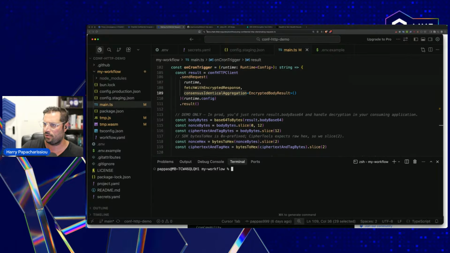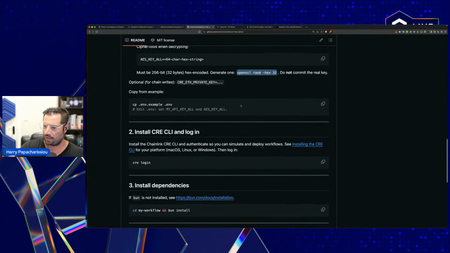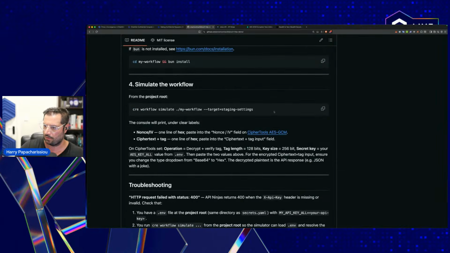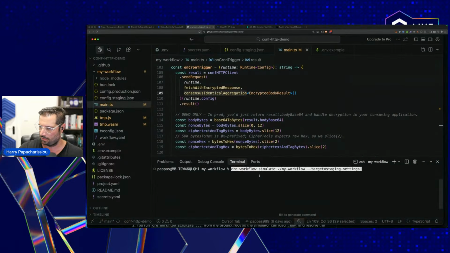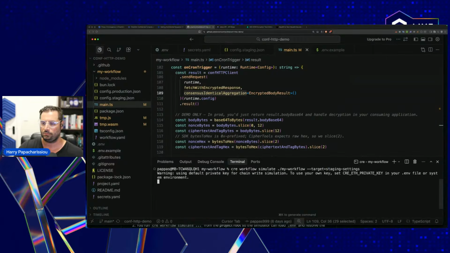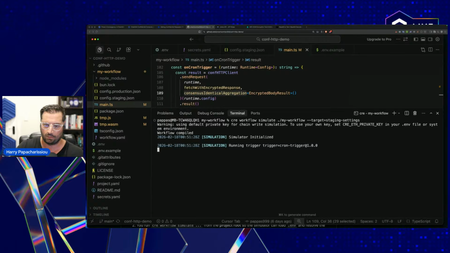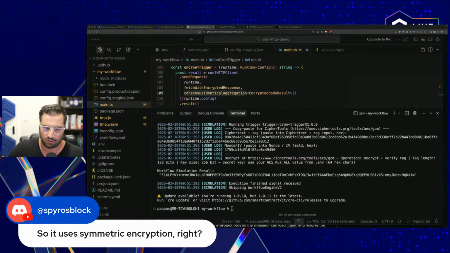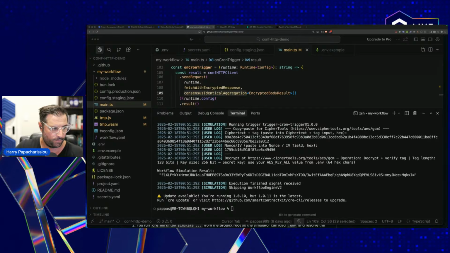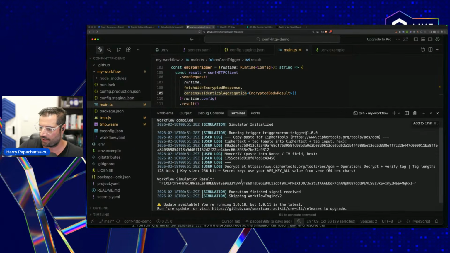Let's go through the step now to see what happens when we simulate it. Yeah, it's AES GCM encryption. Okay, if you look at the logs, there's a bunch of stuff here. Let's try and decipher it.